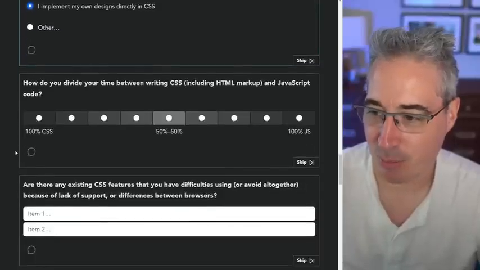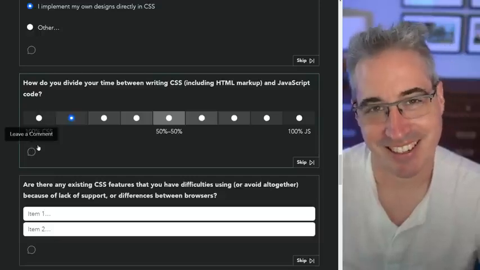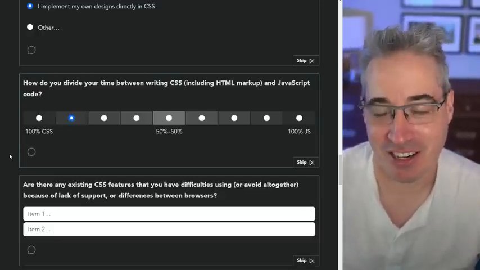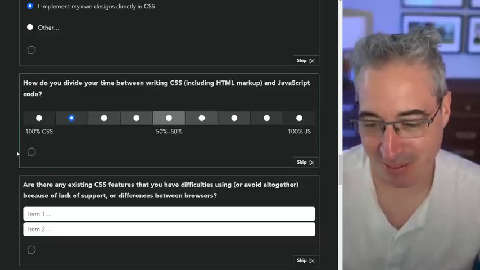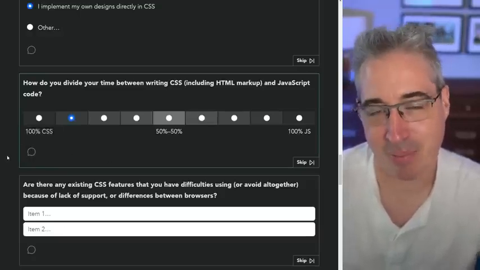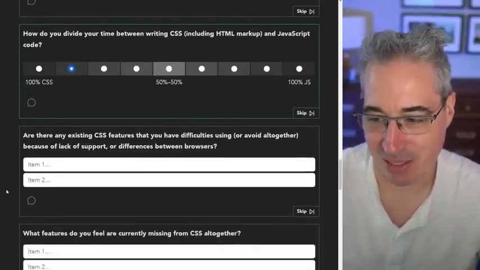How do you divide your time between writing CSS, including HTML markup, and JavaScript? It's not 100%, but it's definitely much higher. Again, some things will skew, but I'm including teaching and demos and everything else I do. So it's mostly CSS.